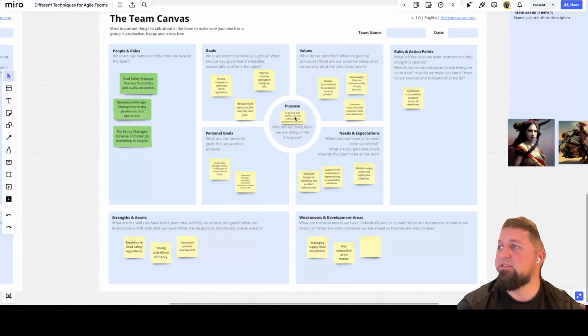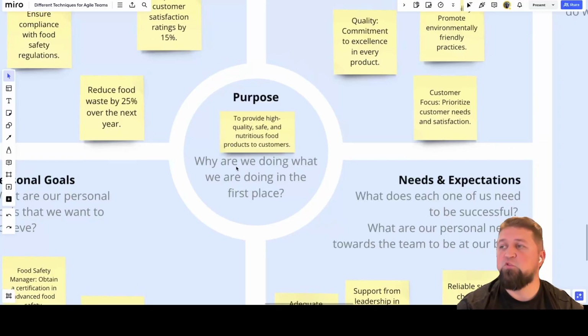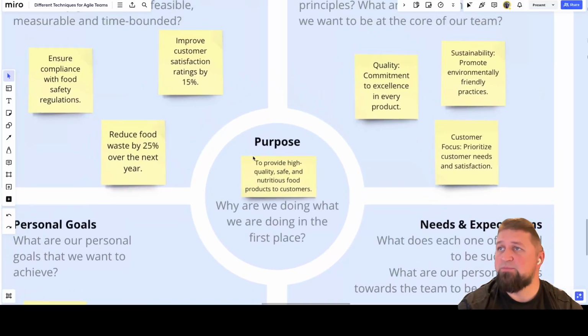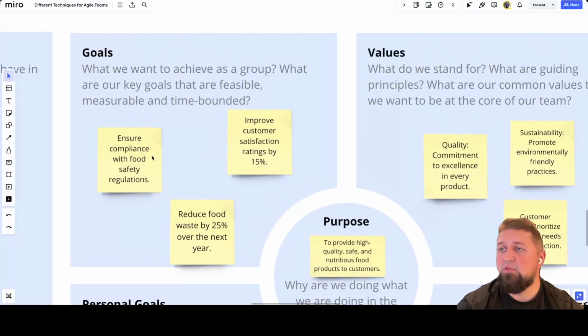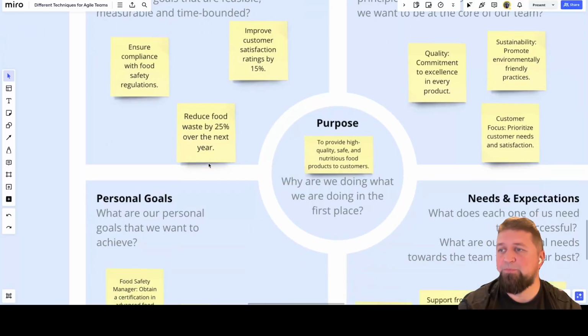Now let's get to something more close to everybody. So this is a company that is creating a food product. The purpose: to provide high quality, safe and nutritious food products to customers. What are the goals? Ensure compliance with food safety regulations, improve customer satisfaction rating by 15%, and reduce food waste by 25% over the next year, something that we can measure.